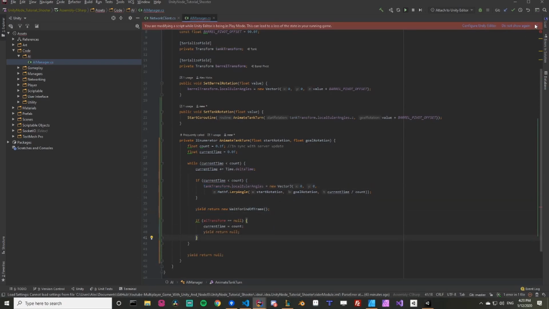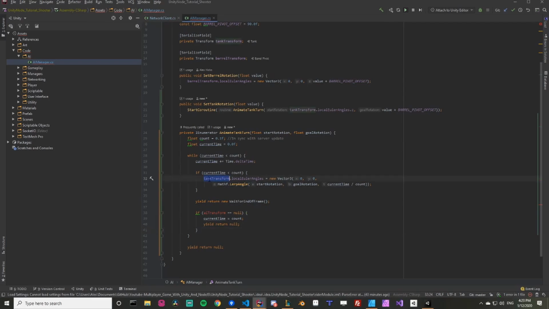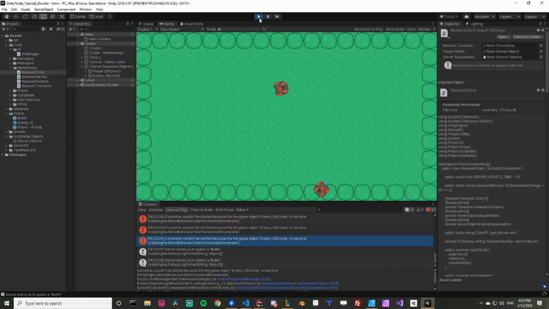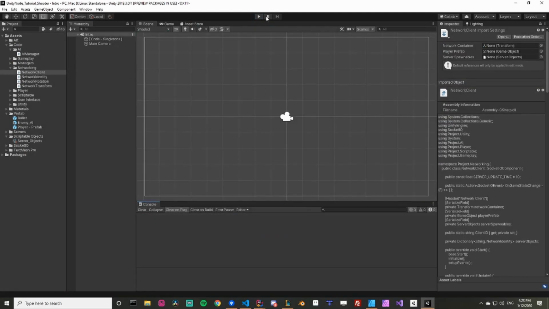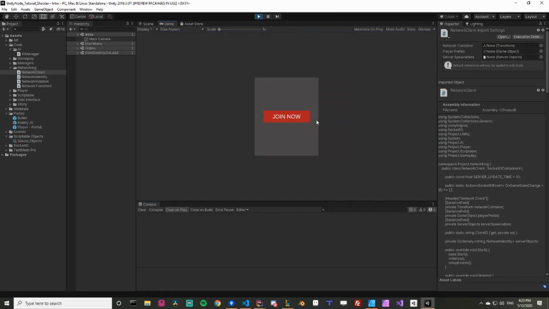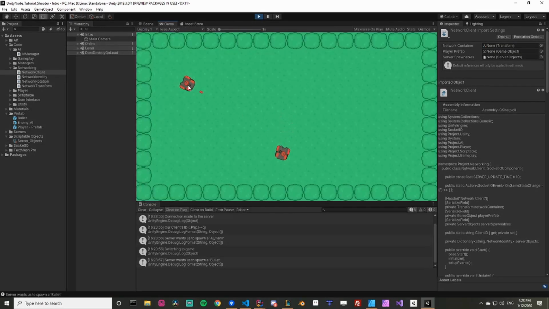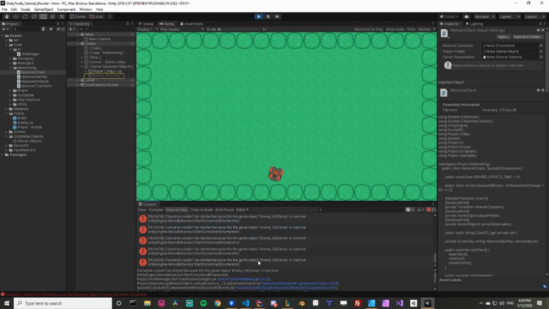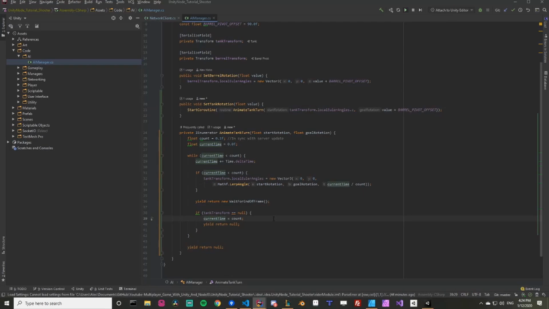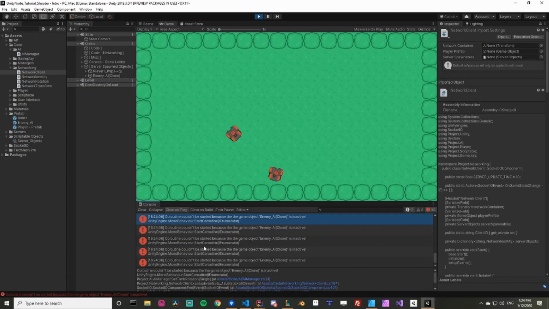Live coding with errors on the screen. Okay. Coroutine couldn't start because the game object is inactive. Oh, okay, that's fine.